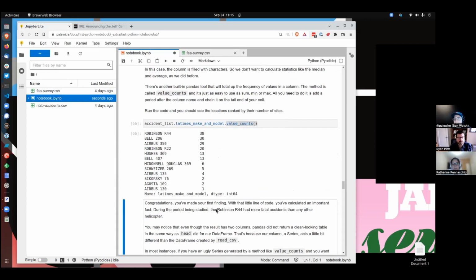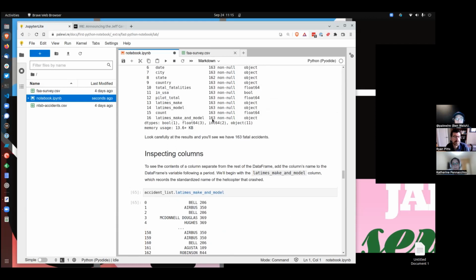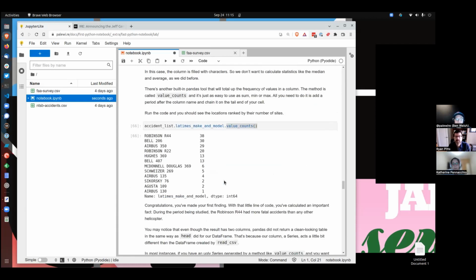Wasn't that easy? And we see here that of our, what was the total again? Of our 163 helicopter accidents, 38 were the Robinson R44, right? 30 were the Bell 206. We have an accident ranking just like that, right? So just with that one little line of code, we've answered an interesting question. Which helicopter make and model had the most helicopter accidents? Congratulations.